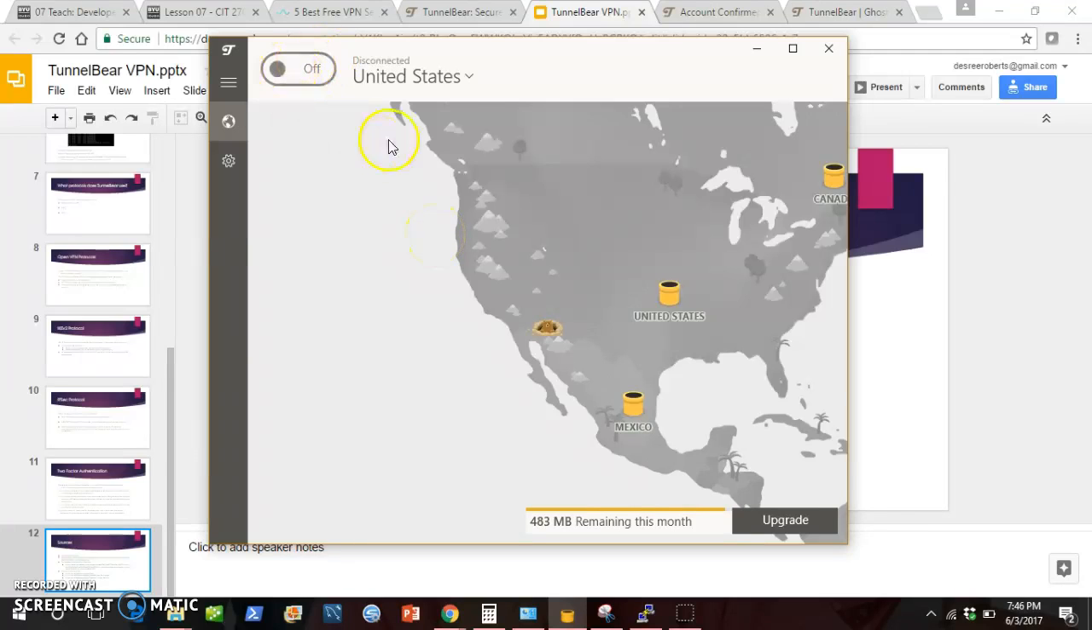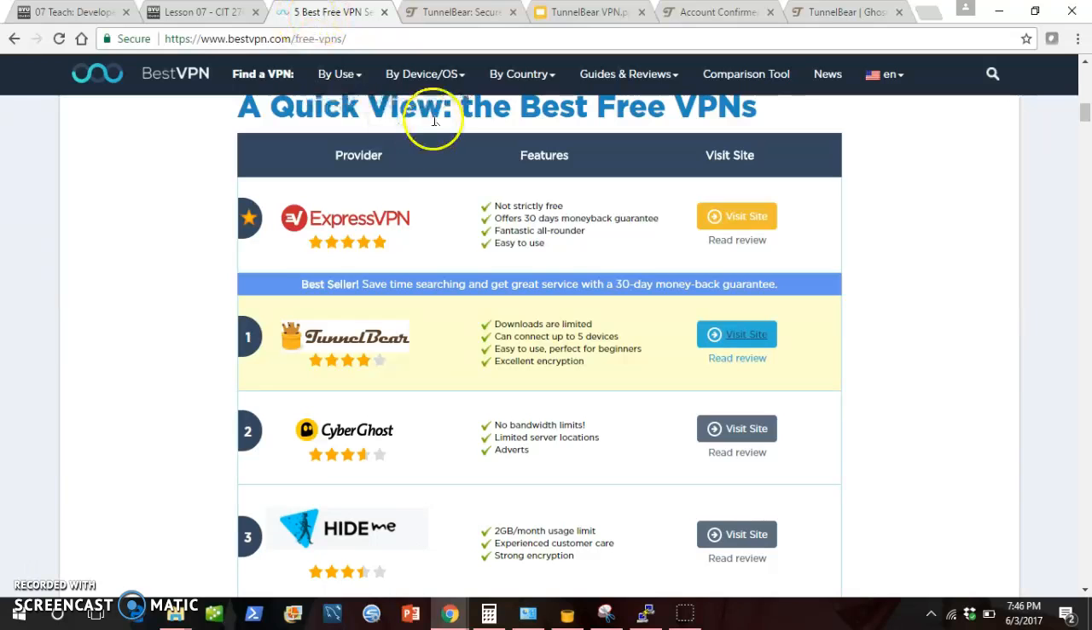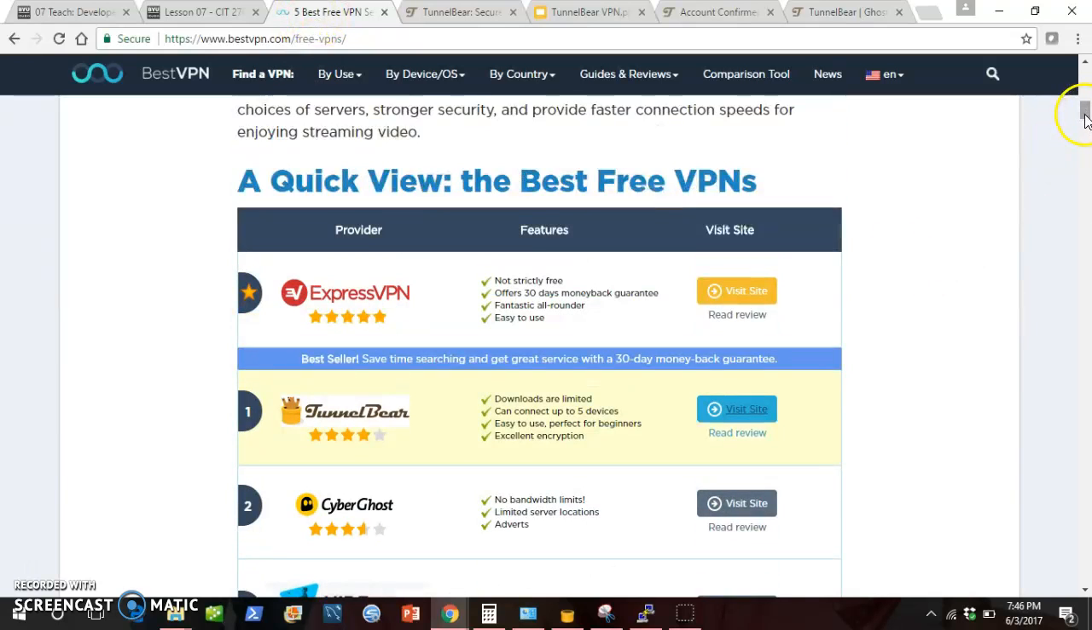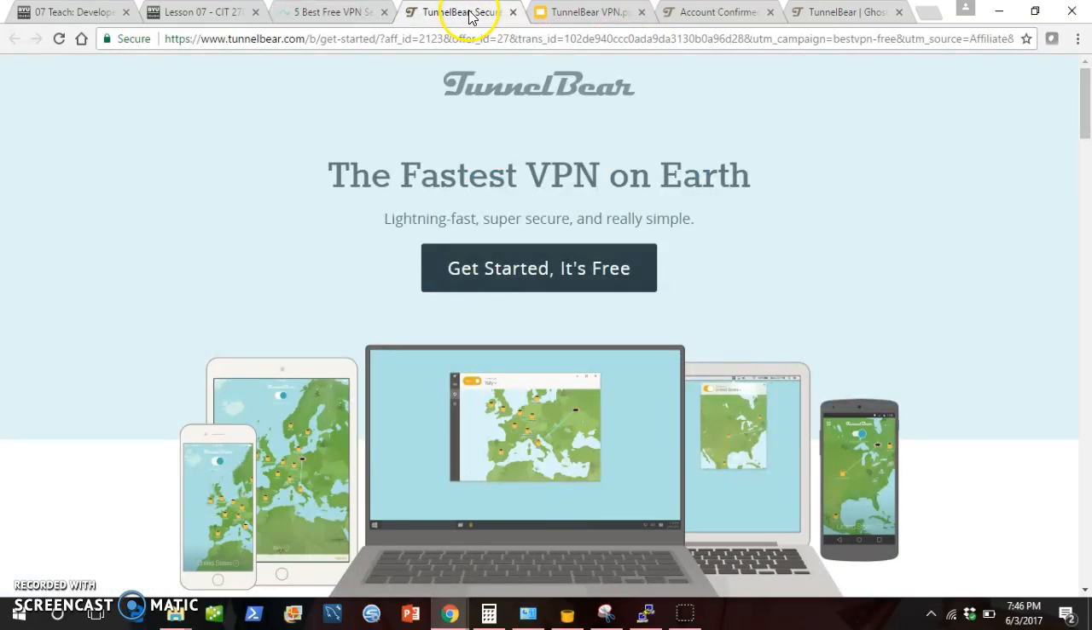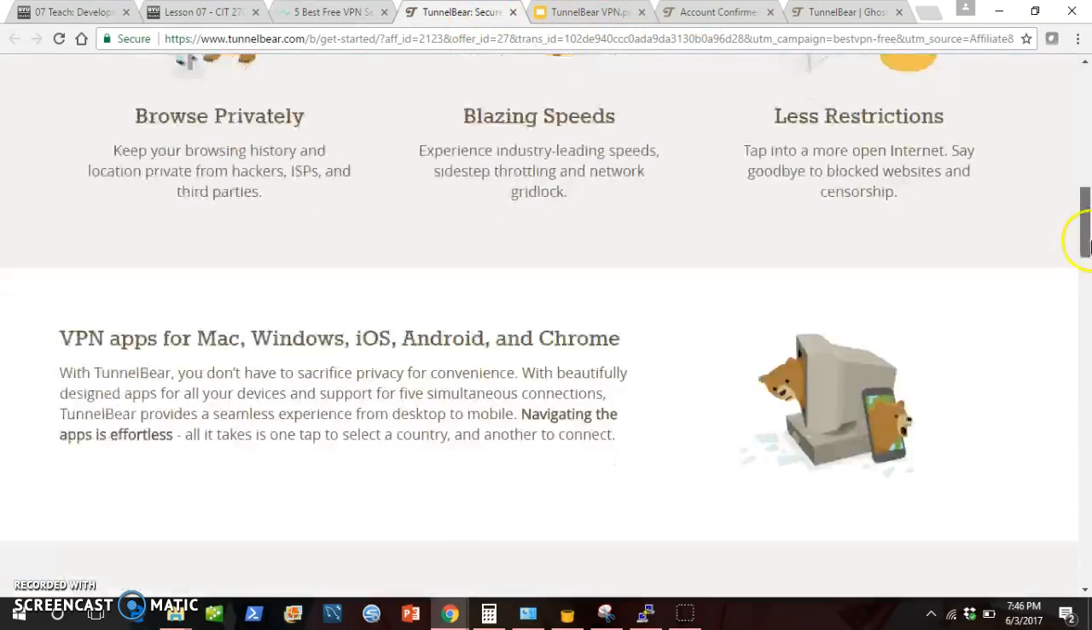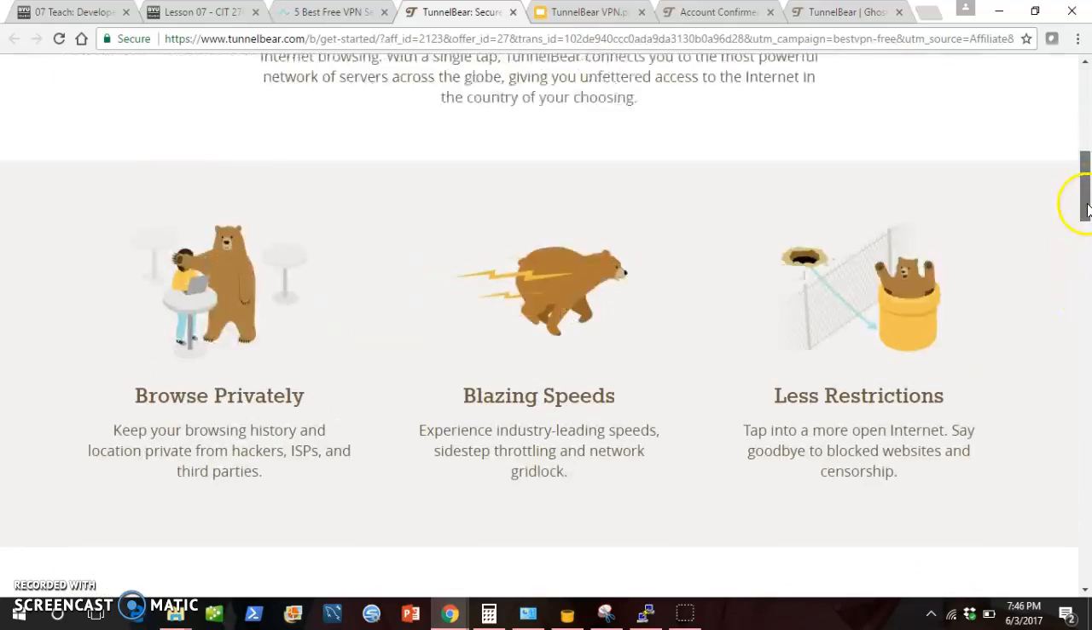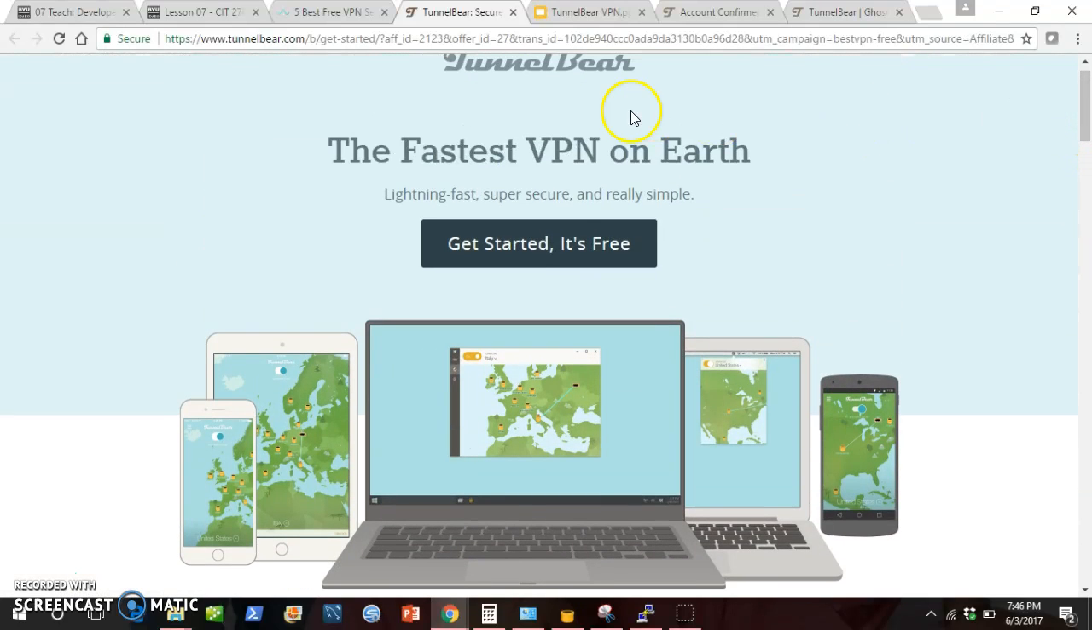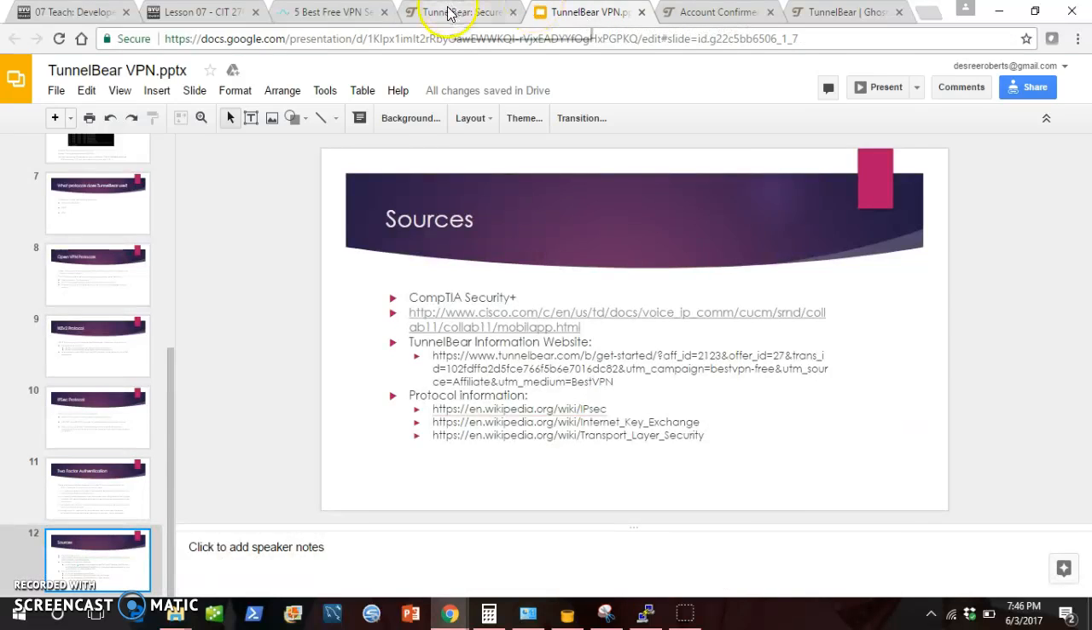So this is TunnelBear. We were looking at some different options, and we chose to go with TunnelBear. Their website here is where you can download it from. It's a fun test to do. So if you haven't done it, you might give it a try.